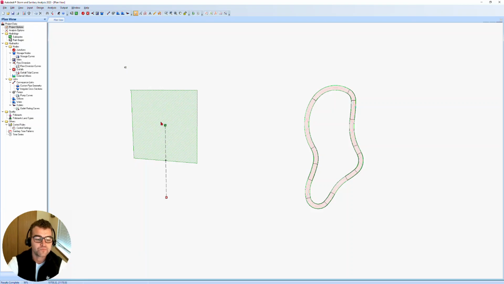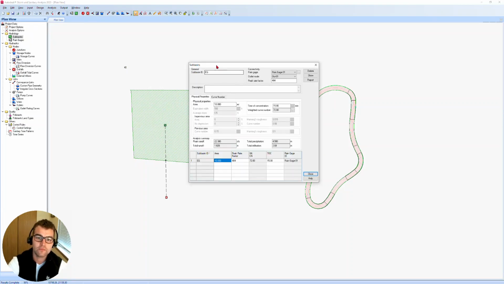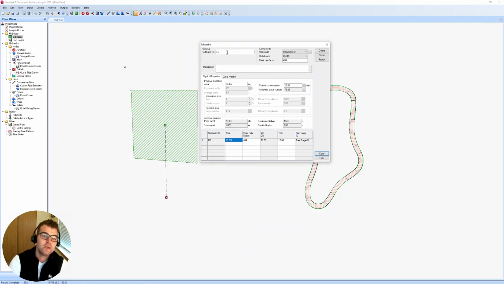Okay. Now let's go ahead, let's just check our subbasin. Let's see what we're working with. All right, so here's our subbasin, and our peak runoff is 22 CFS coming off that subbasin. So 22 CFS is our peak runoff coming off our existing conditions. So now that we have a lay of the land with our existing conditions, let's create our proposed site.